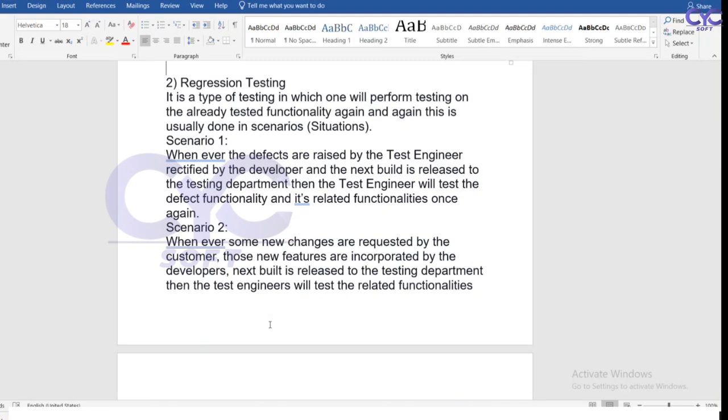So when we perform this regression testing, the first thing we will do is test the functionality. In this type of testing, one performs testing of already tested functionality again and again, and I'm going to be testing this. So why are we testing again and again? To check the functionality.